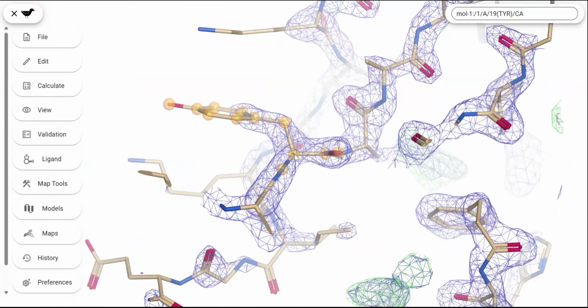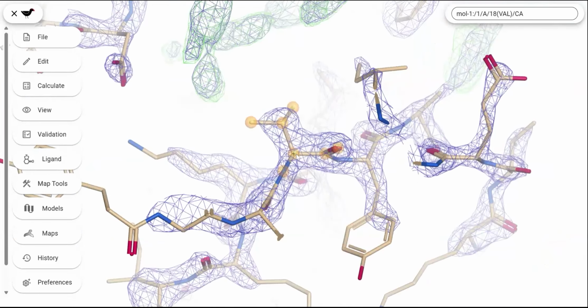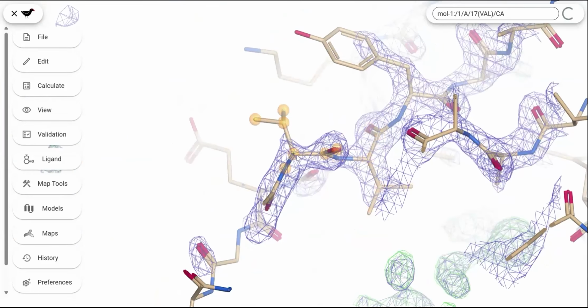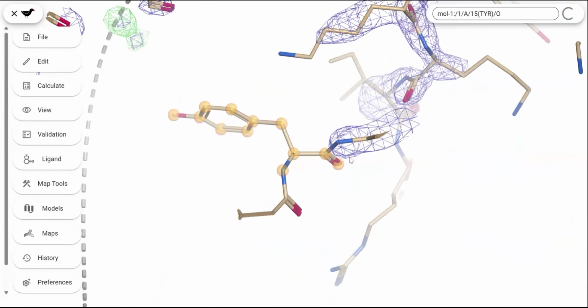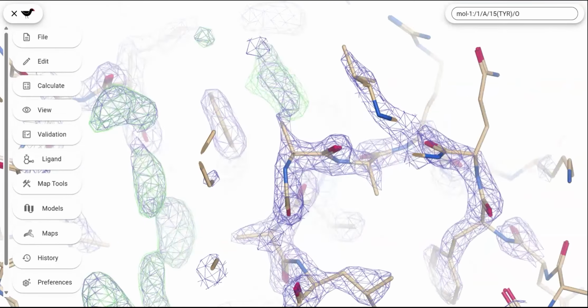So say if we want to go back, we can just simply press shift space, now we're back at 18, shift space again, now we're back at 17, shift space again, now we're back at 16, shift space again, now we're back at 15. Okay, so now we have these basics down.